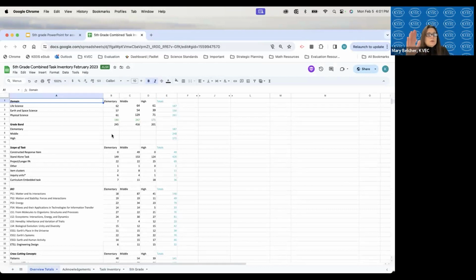When you open it, you're going to get this page that gives you the breakdown and the overall total. In elementary, which is 5th grade for the standards, life science, you're going to have 62 items to pull from, K through 5. Remember, that's K through 5. Earth and space science, 57 items. Physical science, 61 items, for a total of 180 items across your domains.